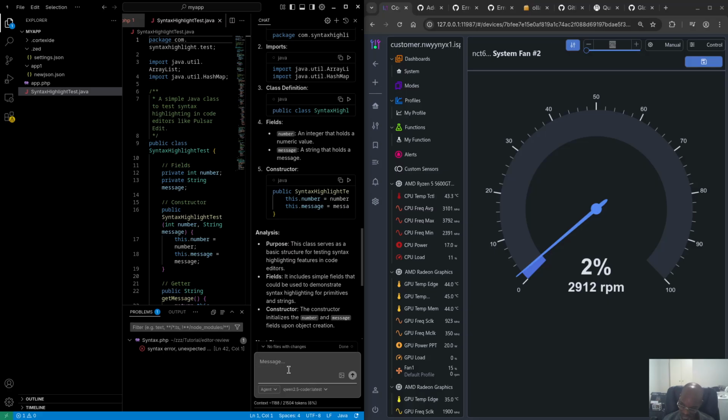You know what? I know what to do. Let's see if it can actually edit our file for me. I'm going to tell it to delete. I want to see if it can delete the .z folder.